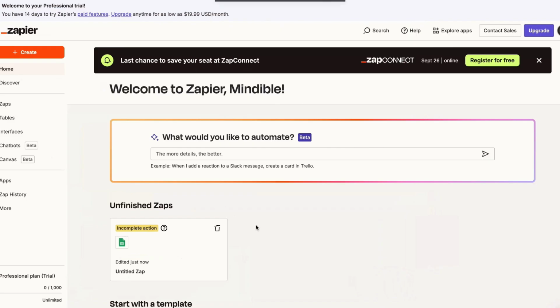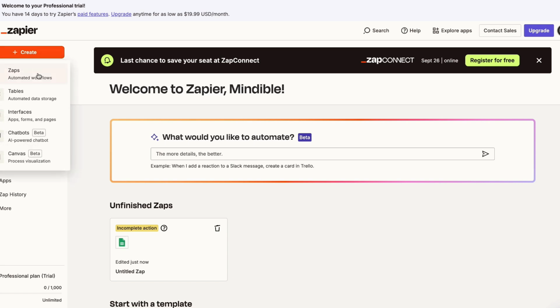Okay, so here we are in Zapier, which is a commonly used automation tool. Now, it can be a little bit complex for beginners, so I would definitely recommend watching some in-depth tutorial videos if you really do want to use it. But I'm going to show you how to set up a basic automation, and it's just a good example of how automation tools work. So we're going to click Create, and we're going to click Zaps.